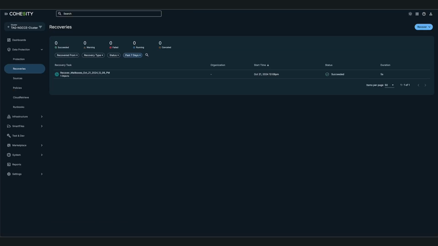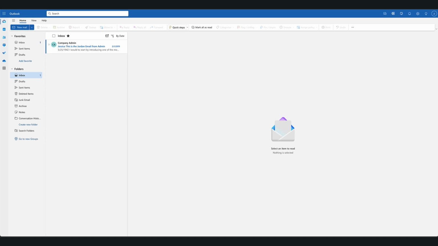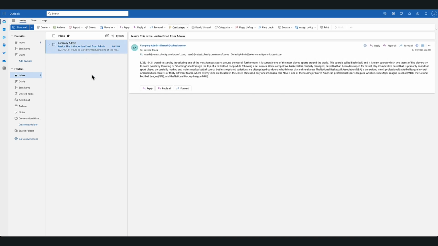So we see the recovery task completed successfully. Let's go look at Jessica Jones's inbox by going over to Outlook. Here we can actually see the email indeed was recovered successfully. So with that completed, let's return to Cohesity Data Protect.